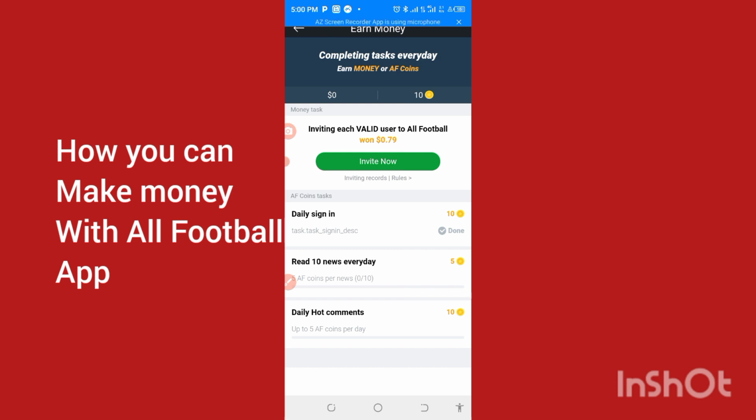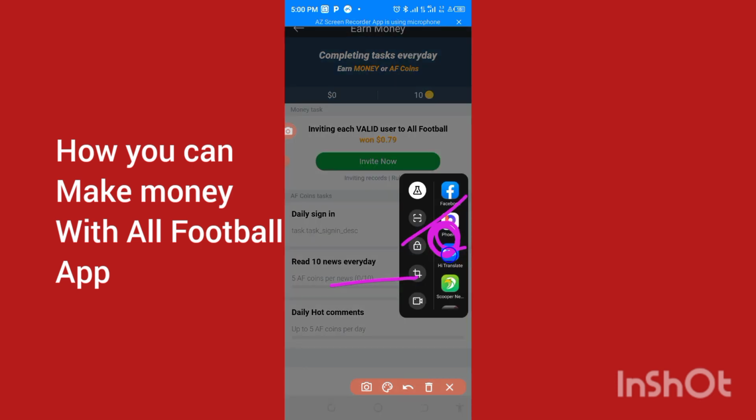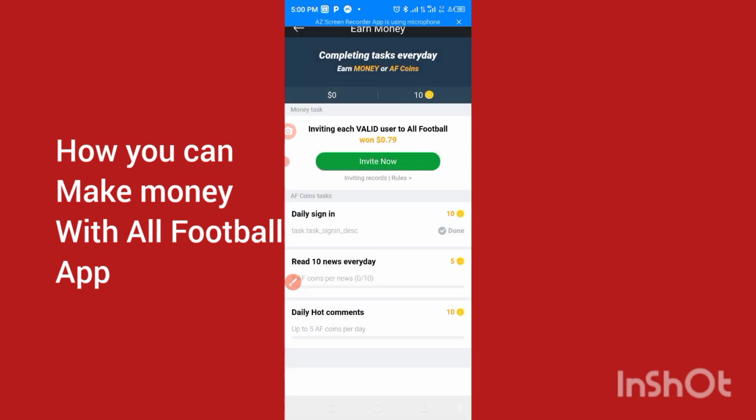every time you open this app, you are entitled to 10 coins. Okay, this 10 coins. You just have to click this area, because this area before is sign in. So daily sign in, you'll be earning 10 coins. After that, when you read some articles 5 times, you will receive 5 coins. Aside from that, when you daily hot comment, when you comment, you will also receive money. But where I'm going now is the invitation.